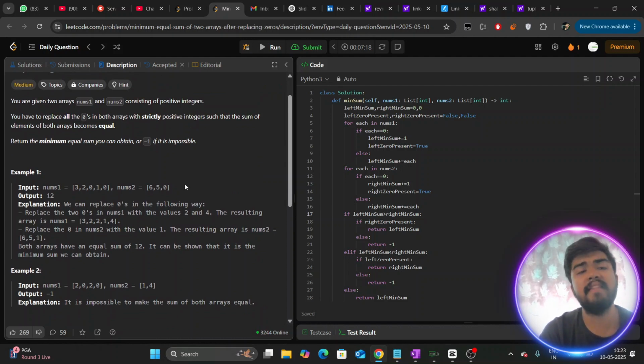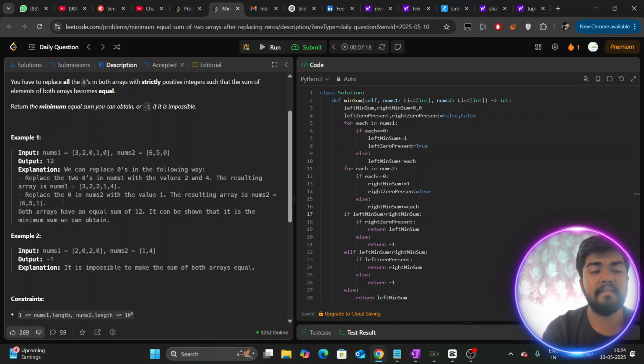On both the arrays there are some zeros. We have to replace all the zeros with some positive integers that we don't know, and finally make both the array sums of nums1 and nums2 equal. And what is the minimum sum we can achieve? That we have to return. Or if it is not possible to make them equal, then we can return -1. That's it for the problem statement.